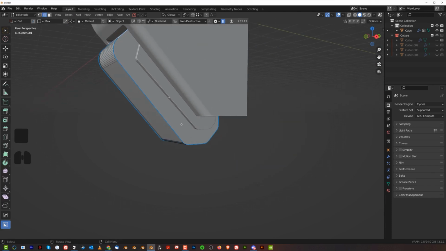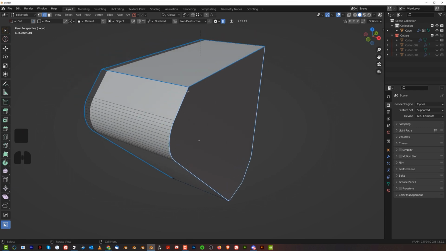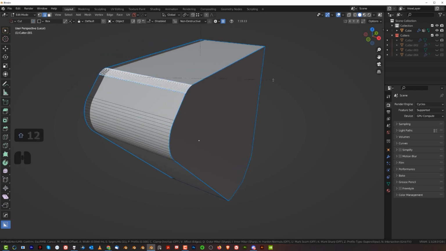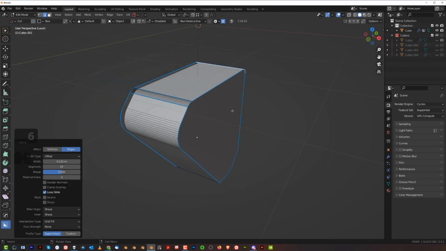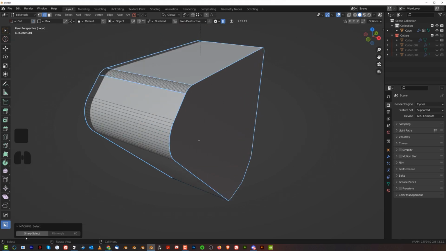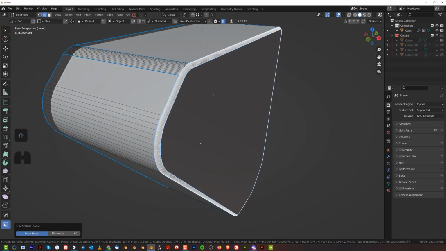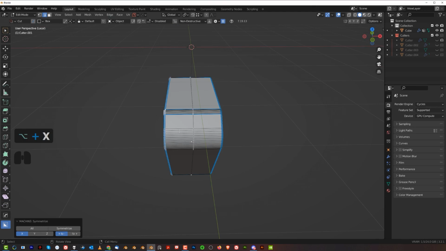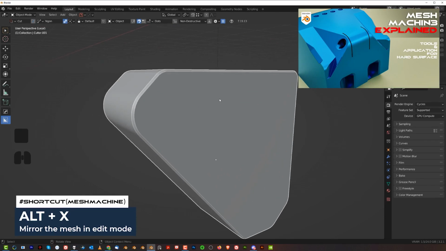Here we can create a chamfer. So let's actually bevel this one and bevel this one, and then click, Alt click on loop select here, and we can create another bevel here or a chamfer. I think chamfer is gonna look a bit better. Alt X to the other side with Mesh Machine and boom.